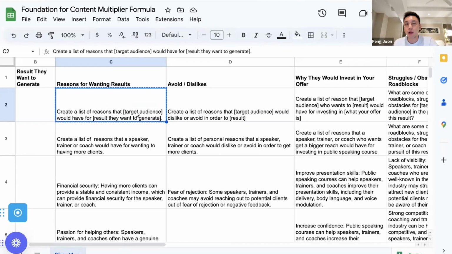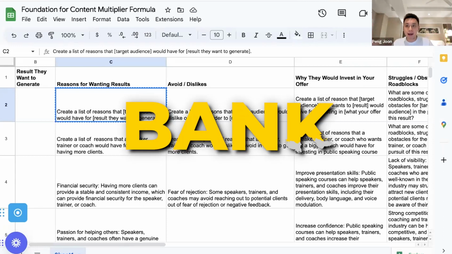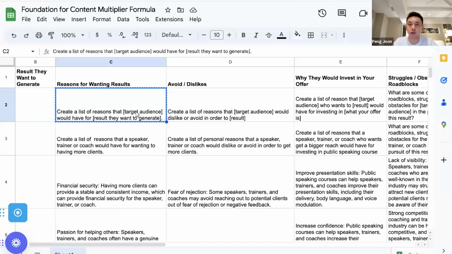The first thing that we want to do is create a bank of messages. Okay, now what is a bank of messages? What does that even mean? So this means that we want to create a whole Excel sheet, a whole swipe file of our audience and how they think.